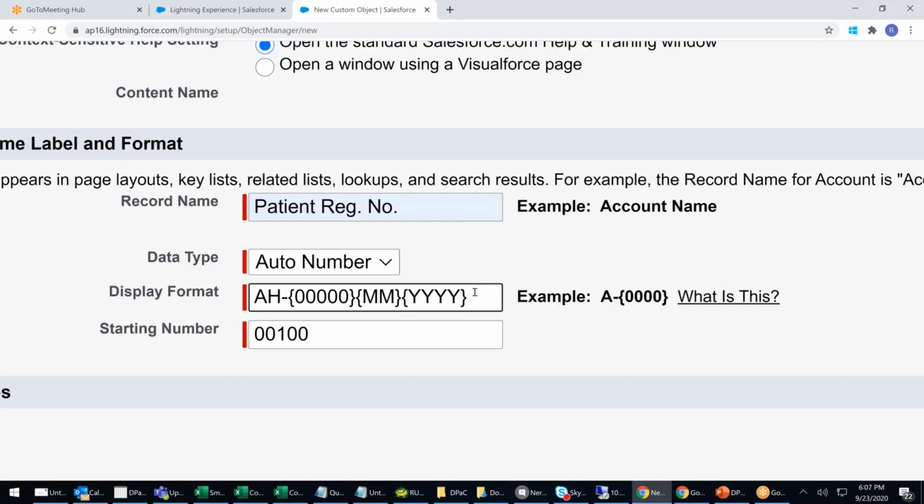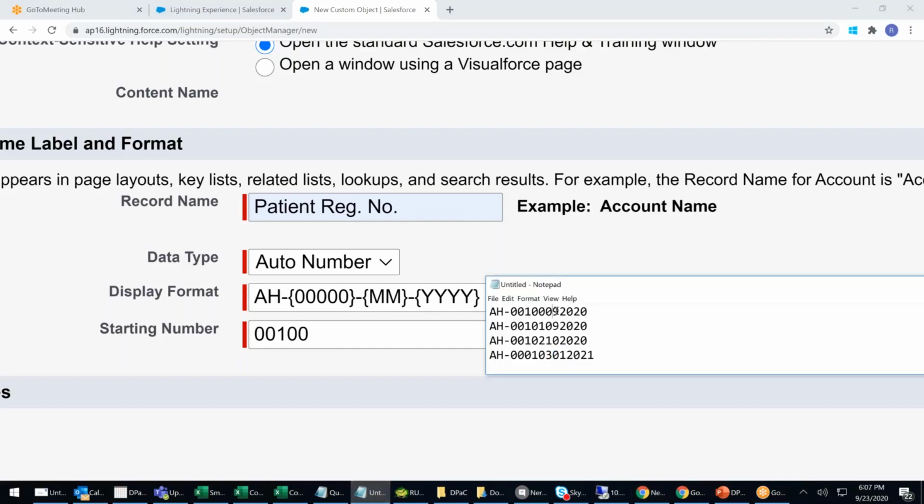If you give this, I will give a dash in between. So that dash. This is how my number will be generated: AH dash, then the output also will look like this. Dash. Your patient registration ID will generate like this.